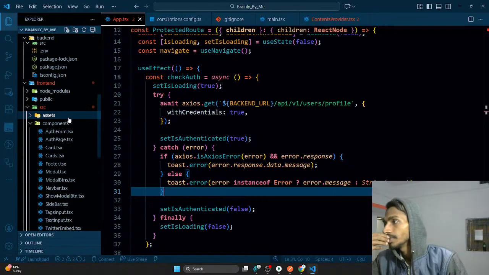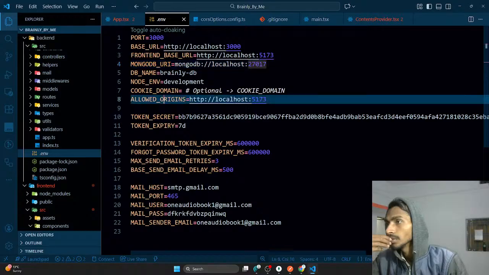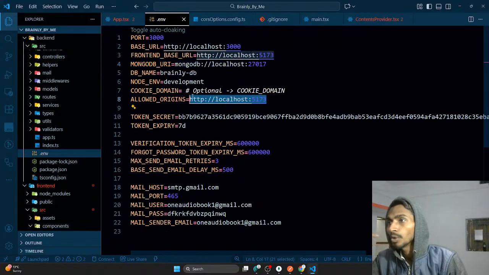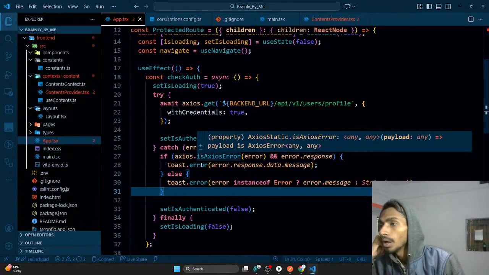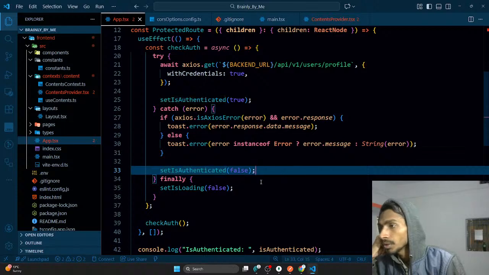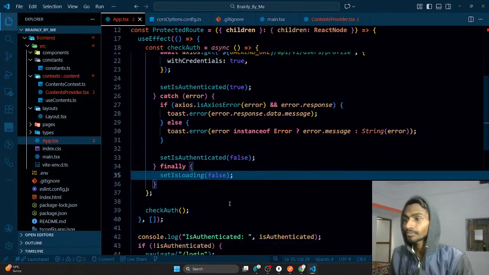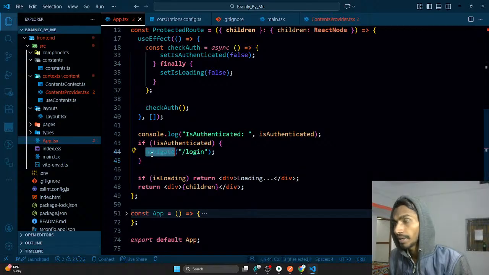Where is the env file? Origin. Allowed origin. This is the one. http://localhost:5173. That's already set there. On an error, I'm setting isAuthenticated false. Okay, that means navigate to /login. This is not working fine.